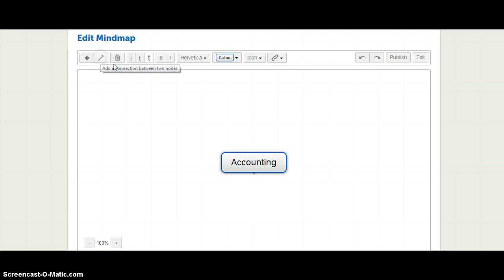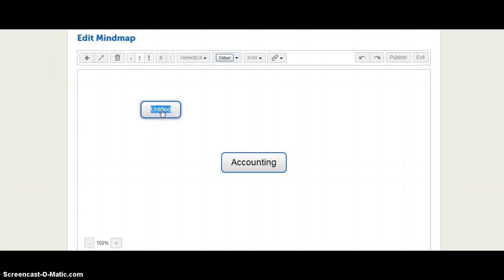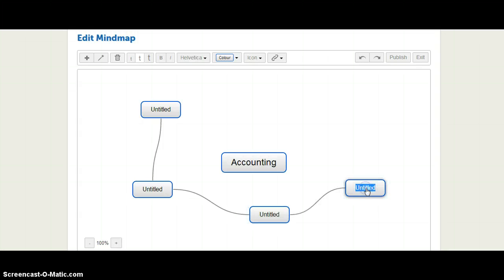Now what you can do is add a connection. So I'm going to put this just up here. However, it won't let me do that because I don't yet have another little box. So if you just double click anywhere on the page, you create a new box.